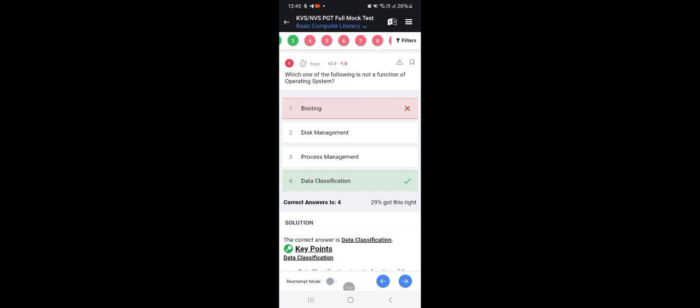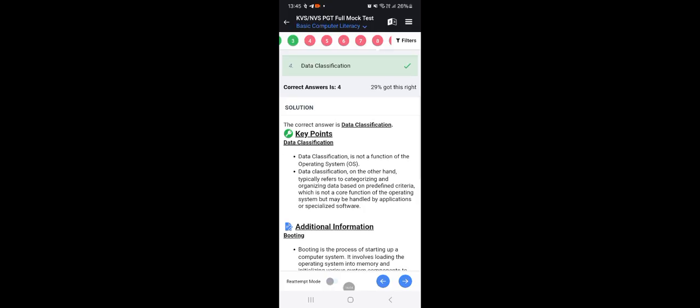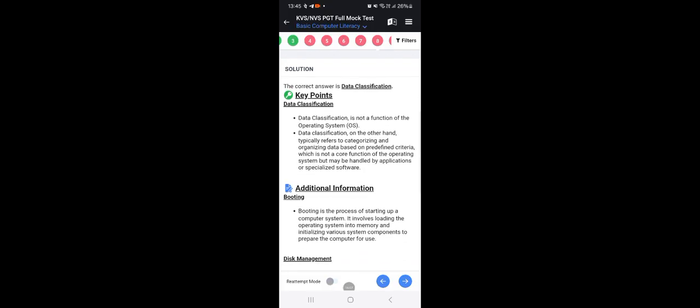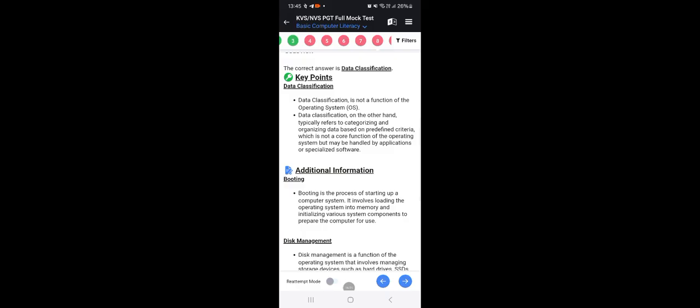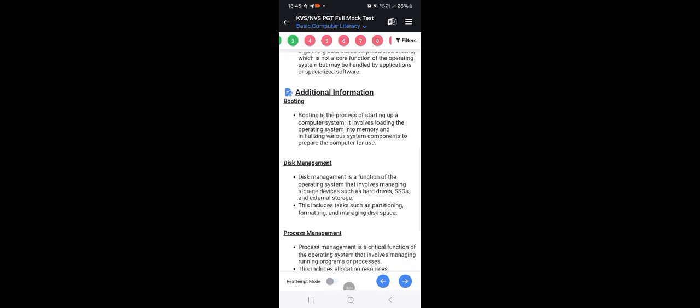Now next, which one of the following is not a function of the operating system? So that is data classification. Data classification is not a function of the operating system. Data classification, on the other hand, typically refers to categorizing and organizing data based on predefined criteria, which is not a core function of the operating system but may be handled by an application or specialized software.